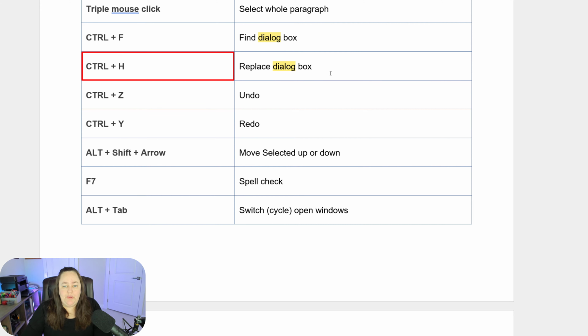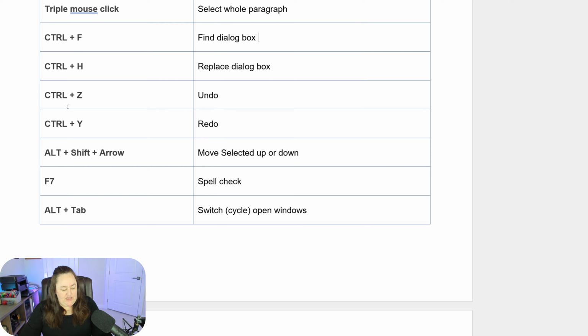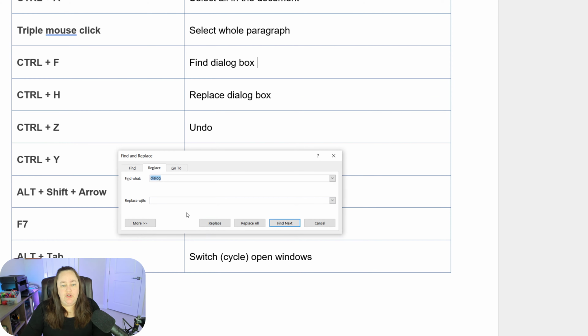What if I want to replace something in the document? Instead of using Find, I can use CTRL H to look for Find and Replace. So now it's saying, what do you want to find? I still want to find the word dialogue, but I've decided that I want that word to be capitalized. So I'm going to type in capital D and then click Replace All.